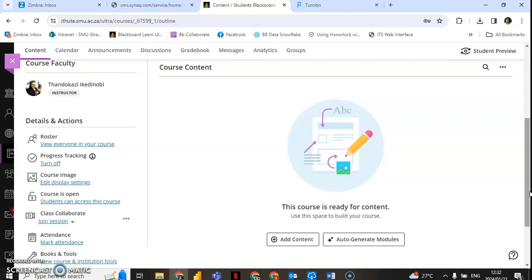Now, Blackboard Ultra has an AI enabled within the system. If you can see, we've got two options here: to add content and to auto-generate the modules, which are the learning modules. I'll just showcase a bit on the auto-generate one, but we will not concentrate on it now, as we will be able to create our learning modules.